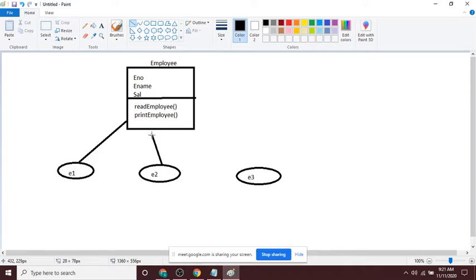Yes, sir. E2 will have its own copy of employee number, employee name, and salary. In the same way, with one more object, employee E3, E3 will have its own copy of employee number, employee name, and salary. That means every object will have its own copy of data members. Member functions don't have other copies; all the objects share them.